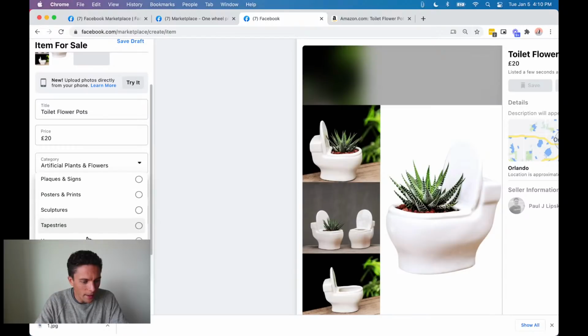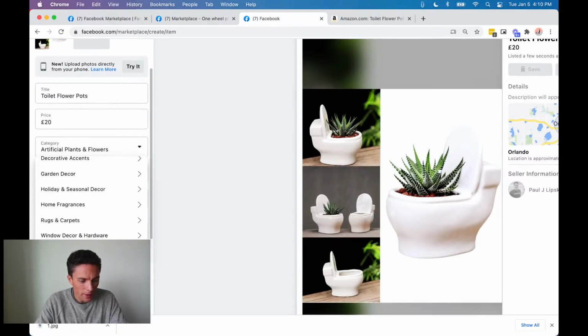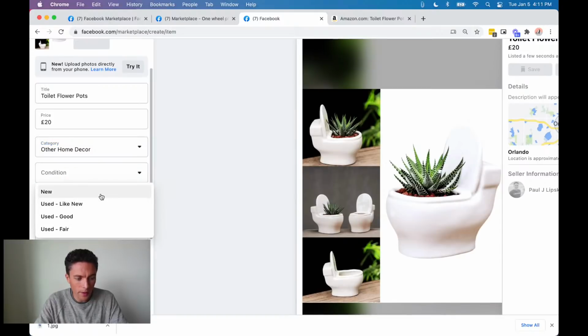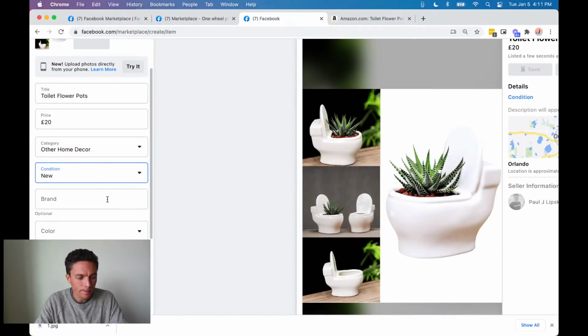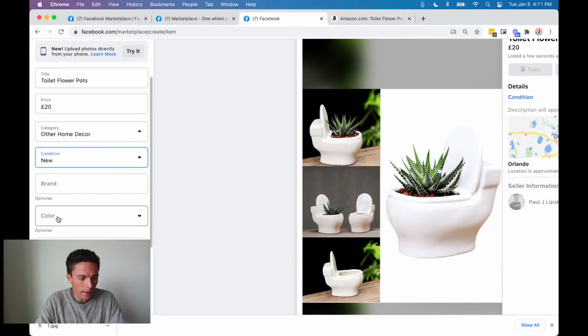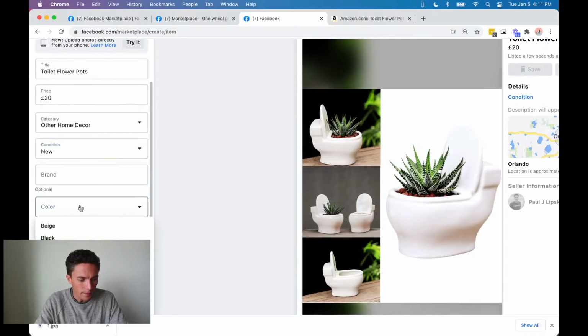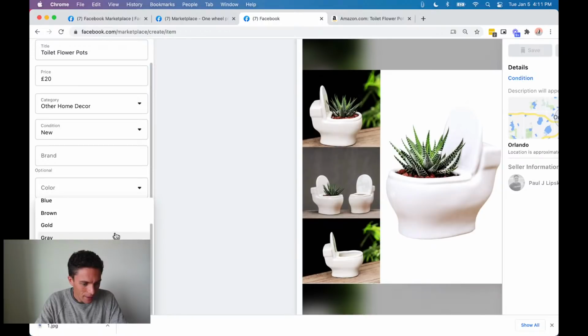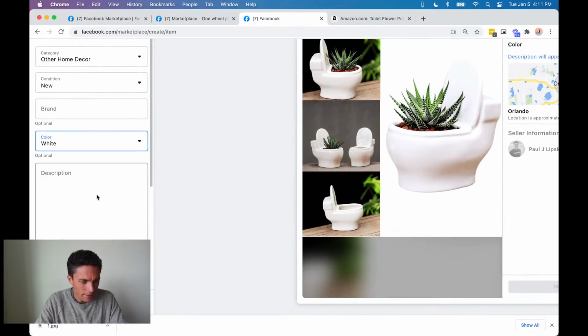And sometimes it does automatically find the category, which is great when that works, but it doesn't always. So I'll do other home decor for now. Condition, because we're doing drop shipping, is always going to be new. The brand is optional. You don't need that, so I usually don't include it. And the color is optional as well. In this case, I'm going to put it in because it's white. It doesn't even have the option for white, so unless it's, oh, there we go, white.